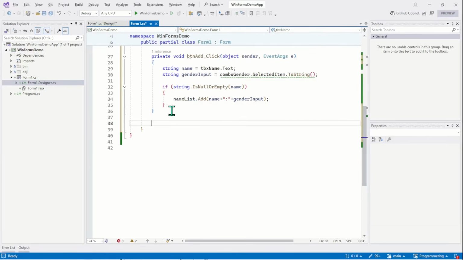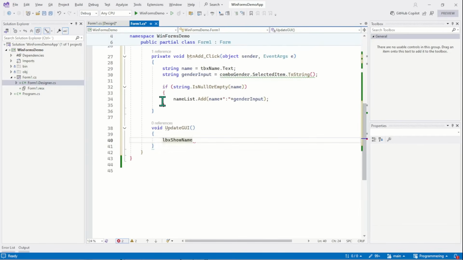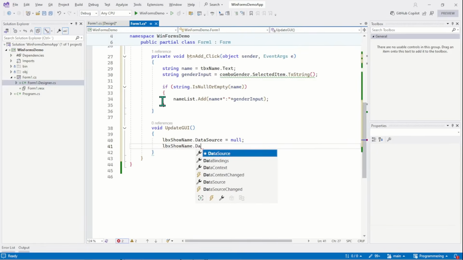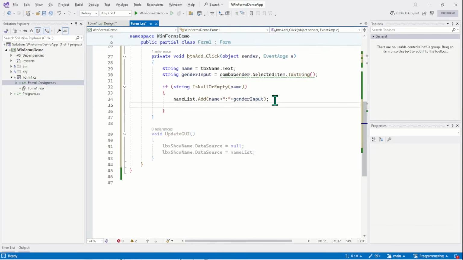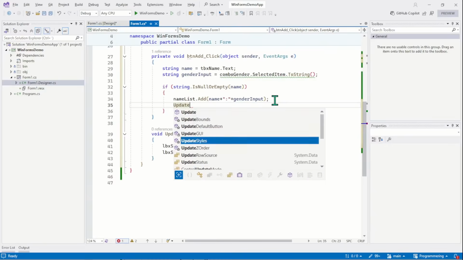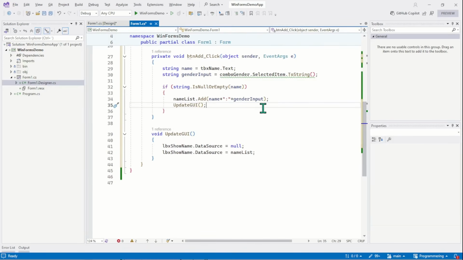So as you add the name to the name list, we must update our GUI. And for that, you know what we do? You can create a method here, update GUI, like this. Remove the data source from the ListBox and then attach it again. That's it. And now call the method right under the add operation. That's it. Our add function is programmed. Let's run the program and check the output.